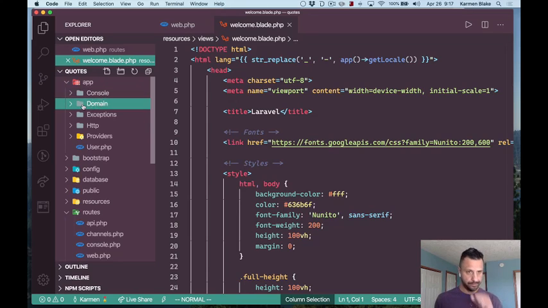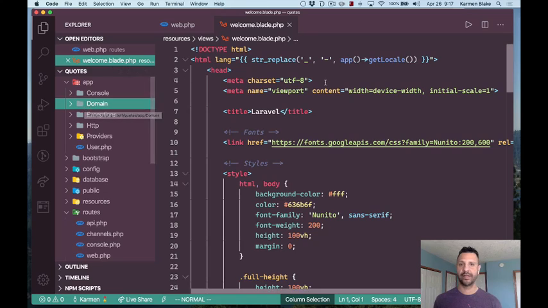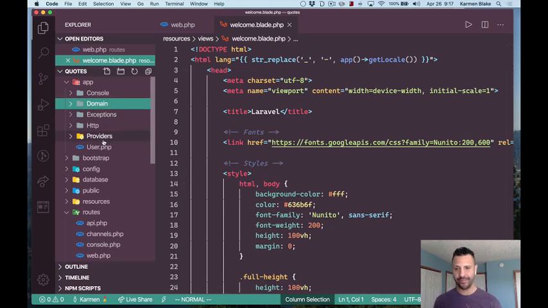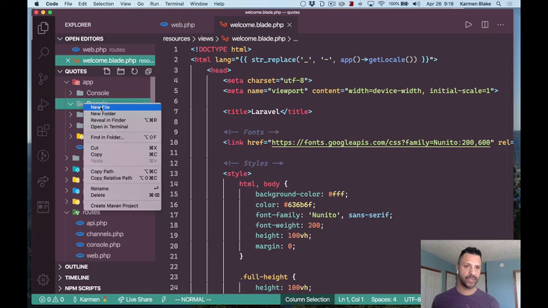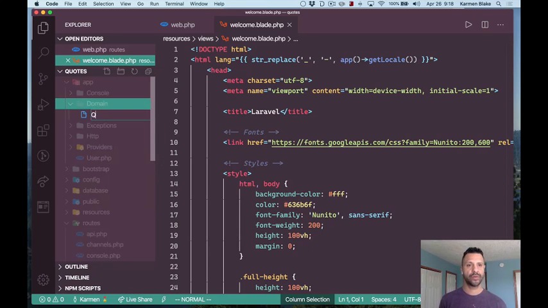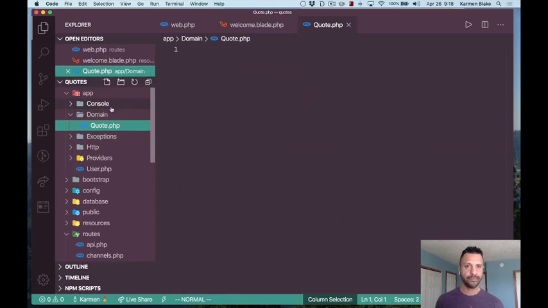And I'm going to create, the name of this app is called Quote. So you'll see in a minute how we're going to be building this up. But just for now, let me create a new file. I'll call it Quote. And then in here, I can give it a namespace.